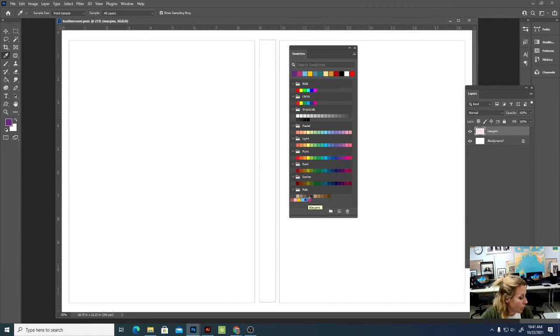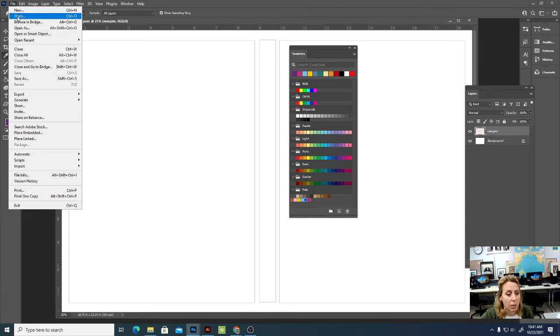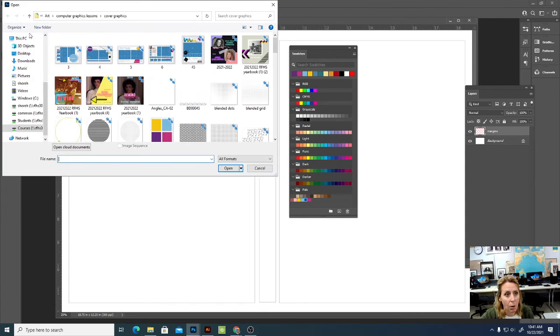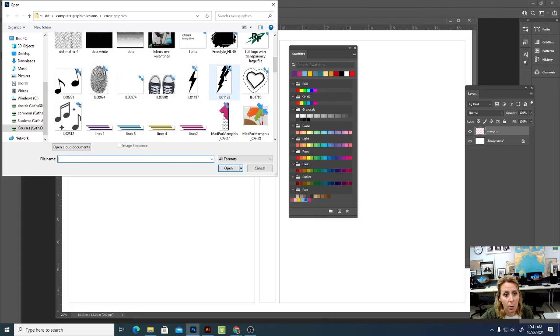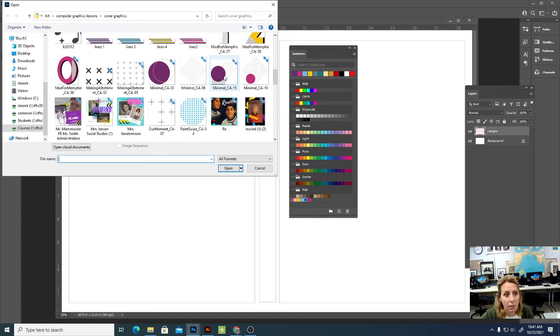Next, we're on to the image folder. So here's where all of the images are that you can drag and drop and manipulate and use in your project. So you go to, again, File, Open. It's in that same Cover Graphics folder that we found our swatches, and there's lots of different ones in here. You can use any of the ones that are in here. I'm going to open this one to show you something.